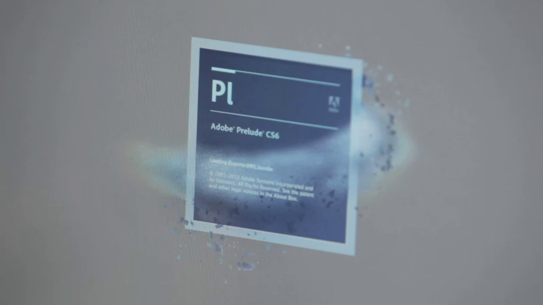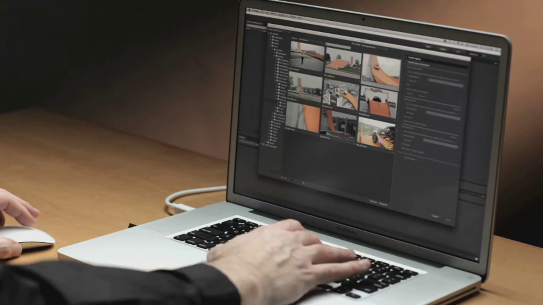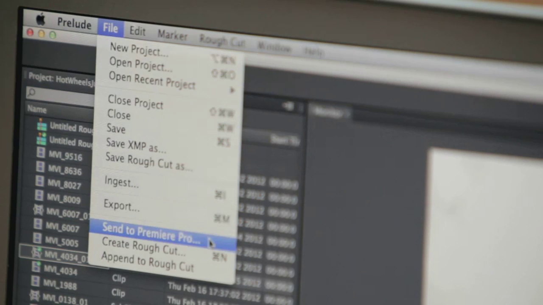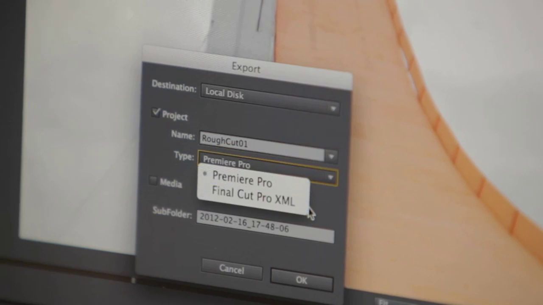Production Premium also introduces entirely new tools that solve common pre- and post-production challenges. Adobe Prelude is a new tool that allows you to easily log, tag, and organize the content that you want, and create rough cuts to be sent directly to Premiere Pro or other XML-compatible NLEs.